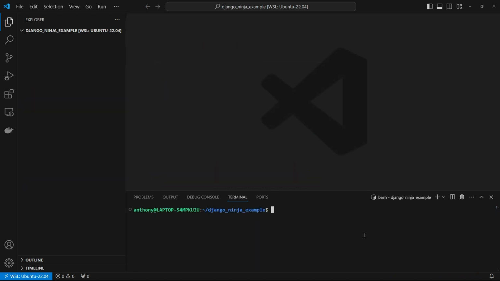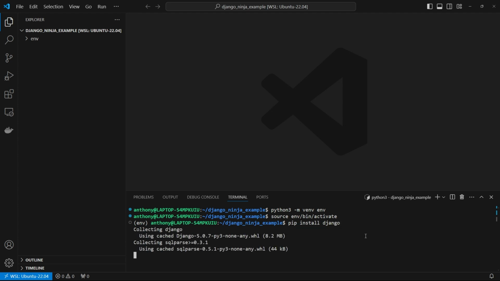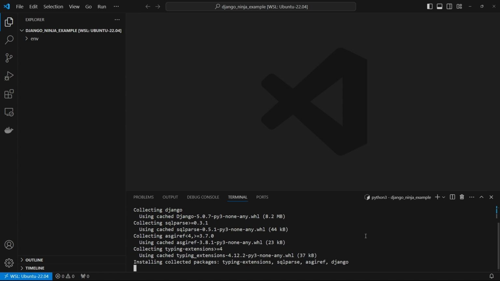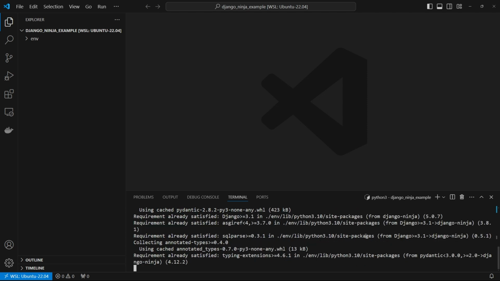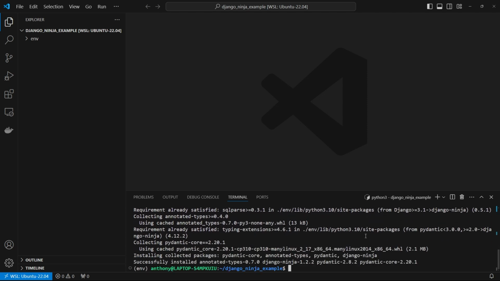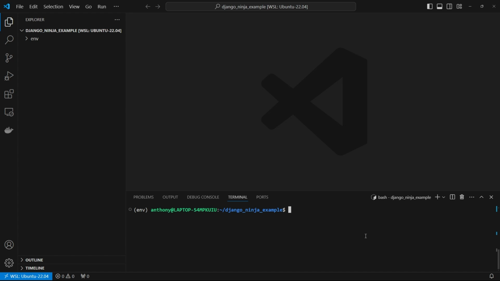Okay, so to get started, I'm going to create a virtual environment. So a Python 3 virtual environment, of course, and then I'll activate it now that I have it ready. And I'm going to install Django, so pip install Django. And I also want to install Django Ninja, of course. So once this finishes, I'll install django-ninja. Okay, so with those two installed, I can go ahead and create a Django project.